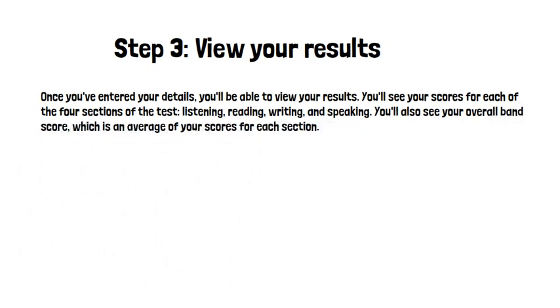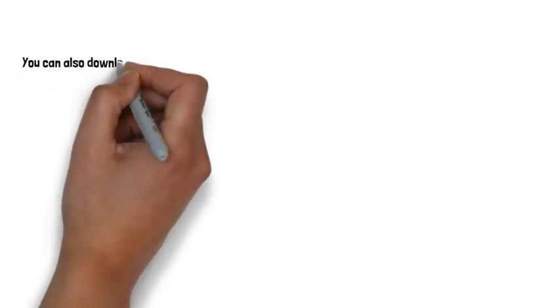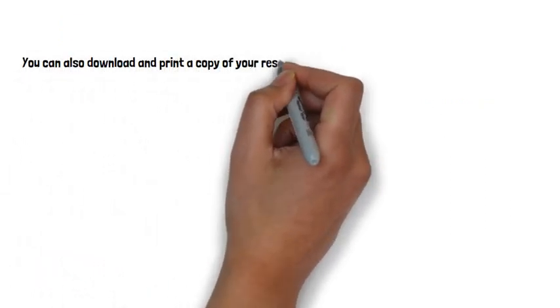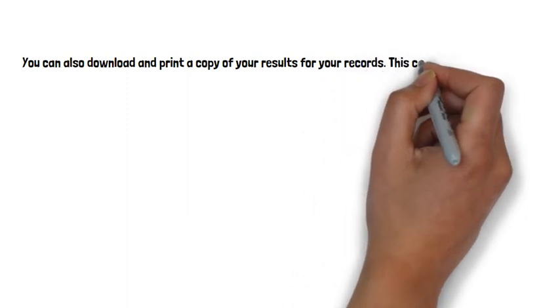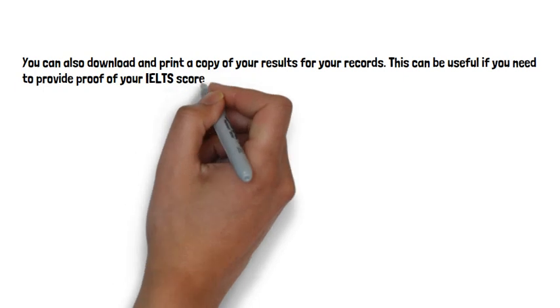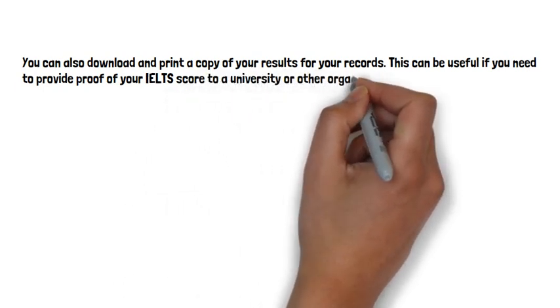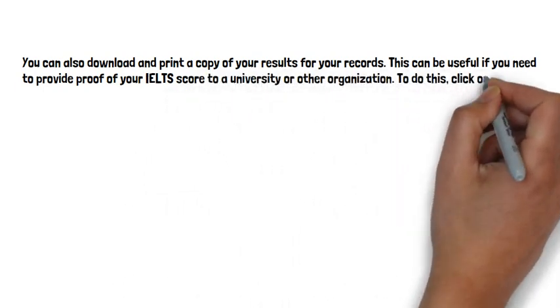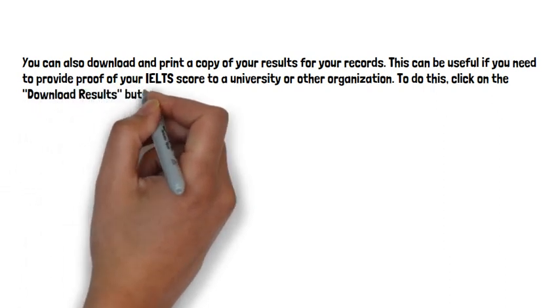Step 4. Download and print your results. You can also download and print a copy of your results for your records. This can be useful if you need to provide proof of your IELTS score to a university or other organization. To do this, click on the Download Results button.